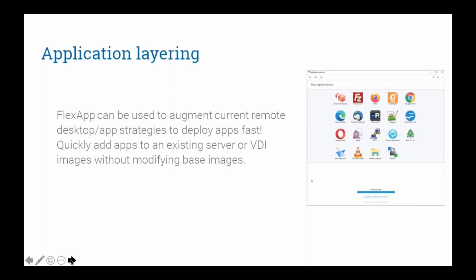Application layering, in short, allows you to redirect the installation of an application onto a file, a VHD file. It's basically a file that behaves like a disk. And once you've done that, you can attach or mount that VHD to users. It doesn't have to be on the base image. It could be done at boot. It could be done at logon. It could be based on triggers, like when you click on an icon, and so on and so forth.